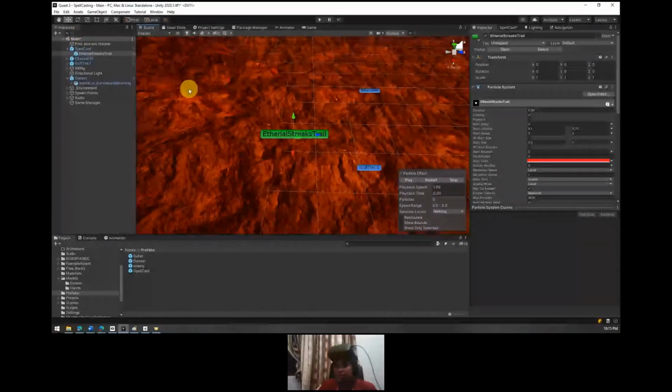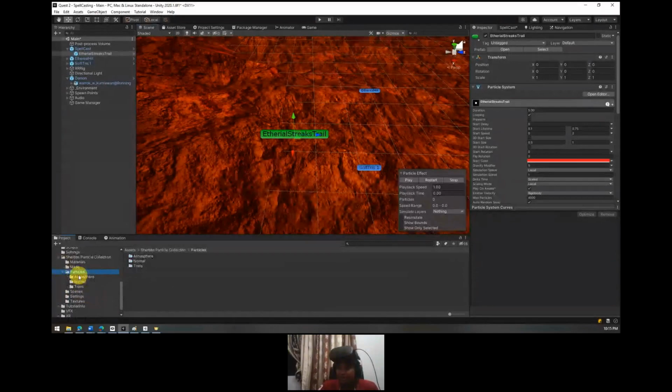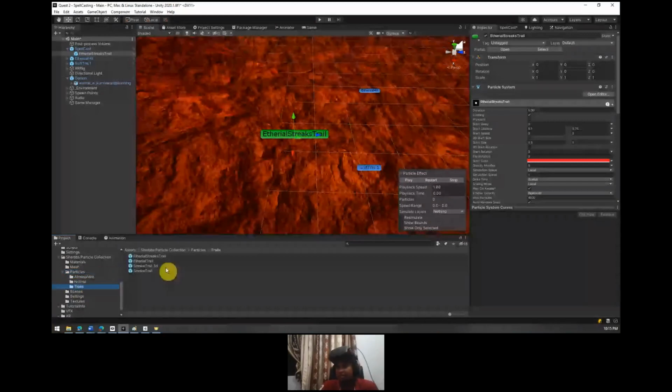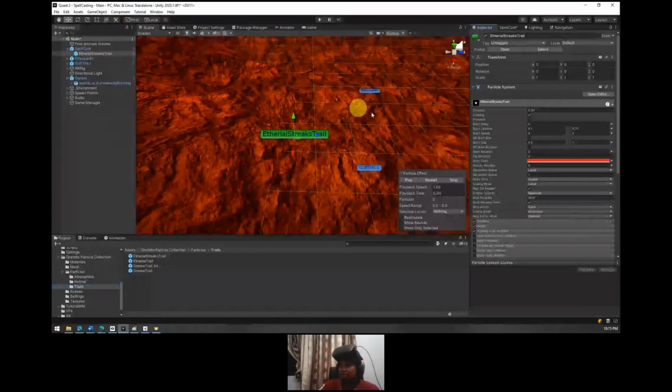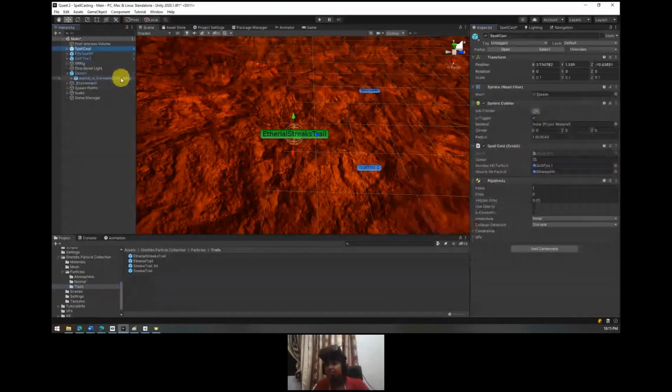You can check various different effects in, I think, a folder called Shreps Particle Collection. Inside the particles folder, there are going to be trails. I think there's just one trail. Oh no, there are two trails. This one, and there's a smoke trail. I have used that, and I have also scaled that down a little bit so that it will work as I want. So the spell is like that.